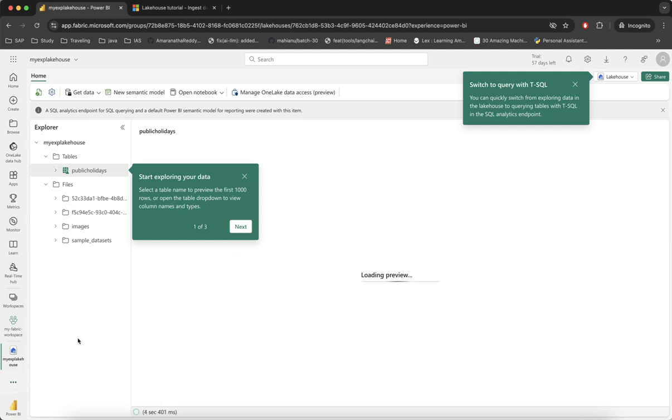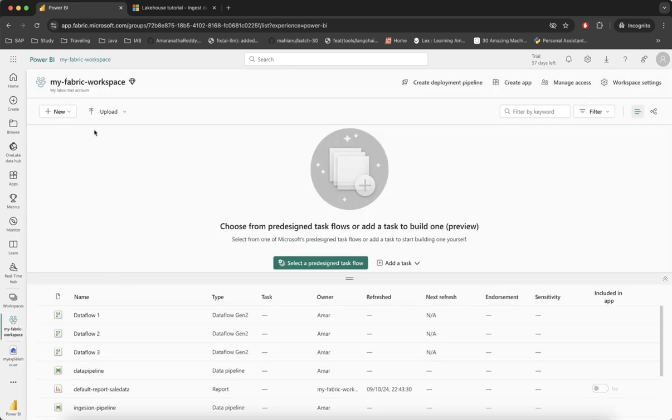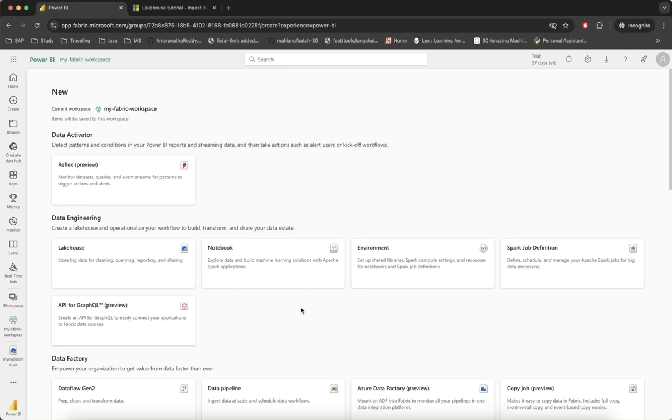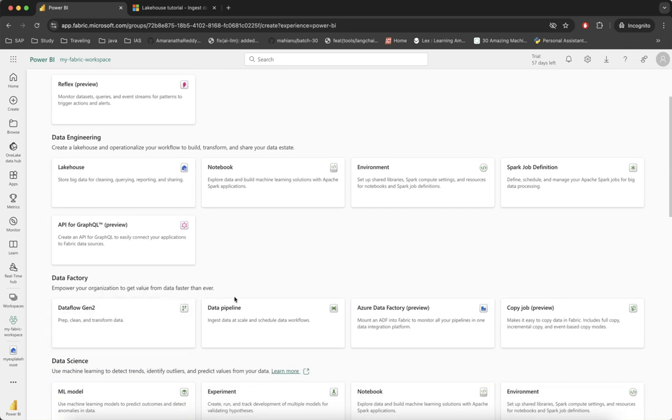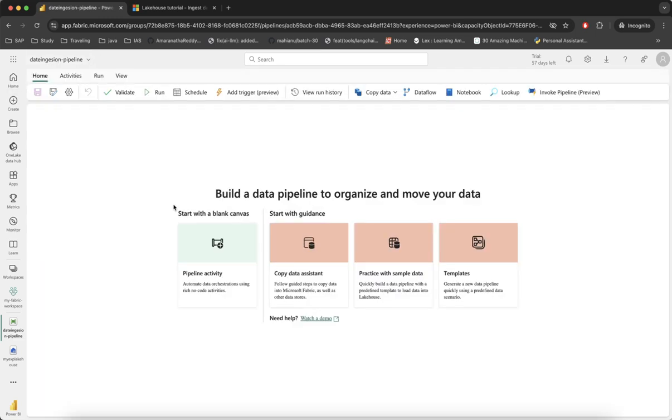So what I have to do now is create the data pipeline, right? I'm going to my workspace, then clicking New, and let me go to More options. If you see here under Data Factory, you can find the data pipelines, right? Let me click on data pipeline. You can give your own name, like data ingestion pipeline. I'm giving this as the pipeline name. Just click on the Create button. Sorry, this is the wrong spelling, data ingestion pipeline. So now it is creating the pipeline.